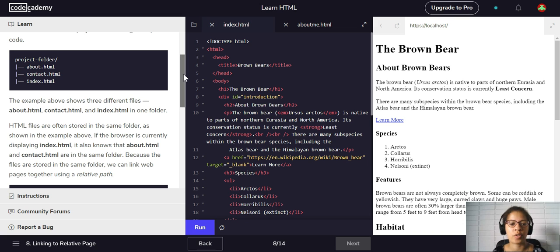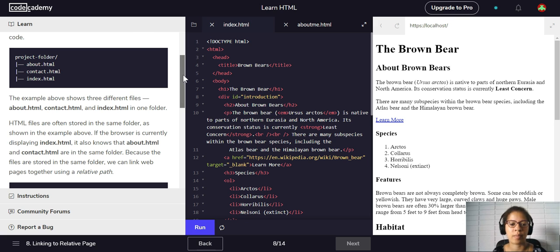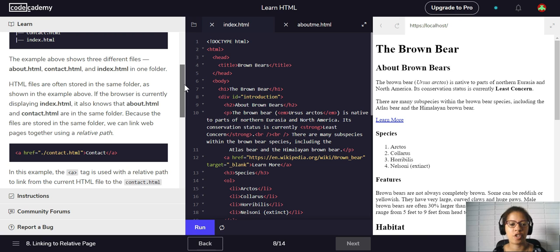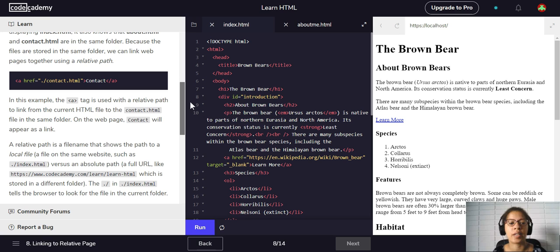The HTML files are often stored in the same folder as shown in the example above. If the browser is currently displaying index.html, it also knows that about.html and contact.html are in the same folder. Because the files are in the same folder, we can link the web pages together using a relative path. This is a relative path. I'll read this, and then if it needs more explanation or a summary, sometimes I do that. Okay, so in this example, the anchor tag is used with a relative path to link from the current HTML file to the contact.html file in the same folder. On the web page, contact will appear as the link.